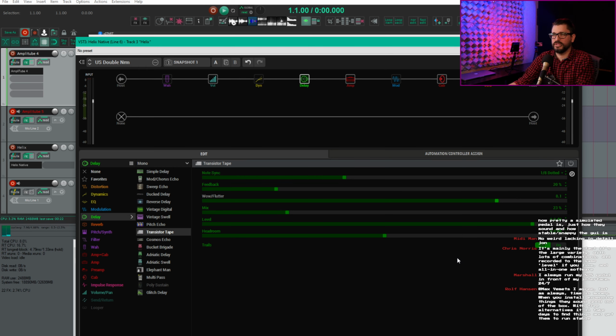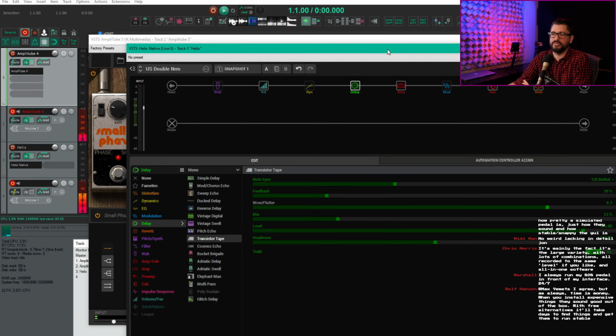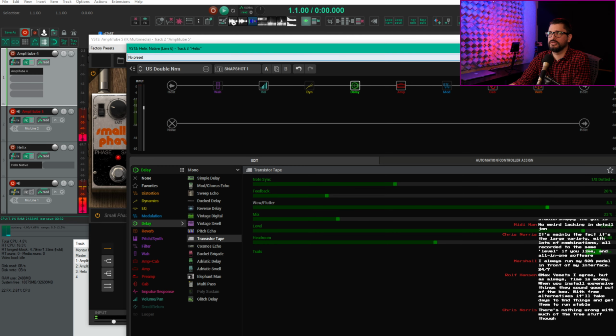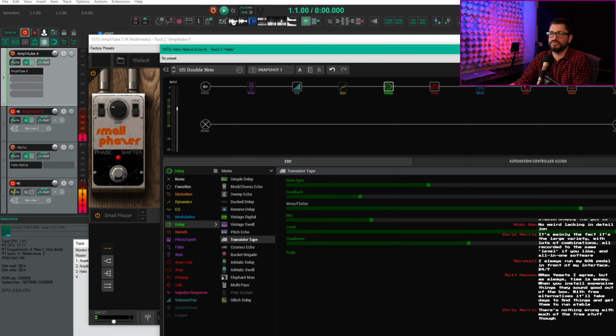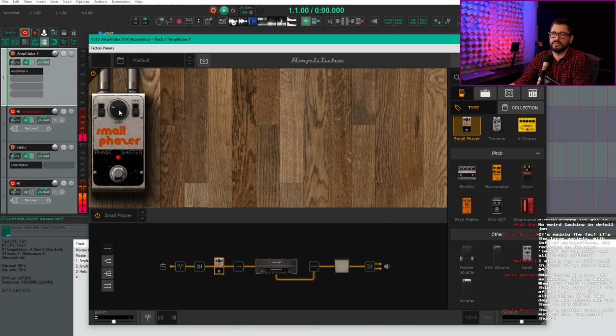Compared to my real pedal board, I find this harder to use. It doesn't feel like an instrument or an extension of my instrument. Whereas this, it's like, okay, I've got color switch, rate knob. I understand that. It's really easy.